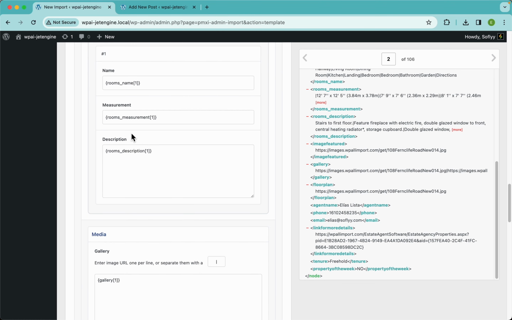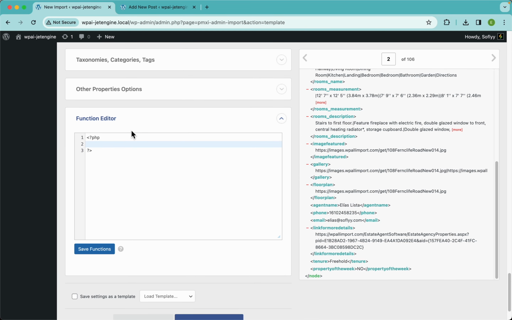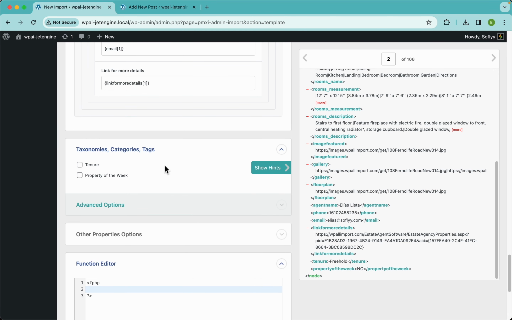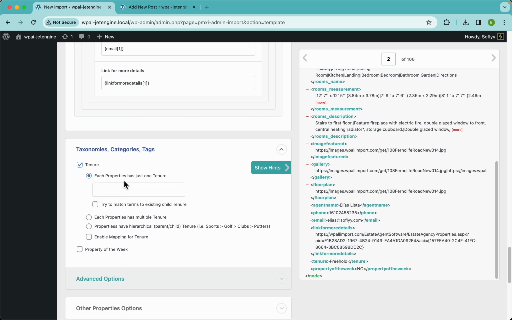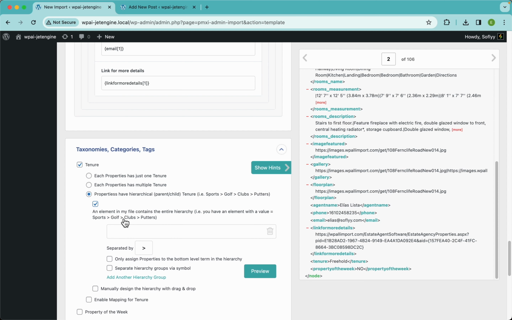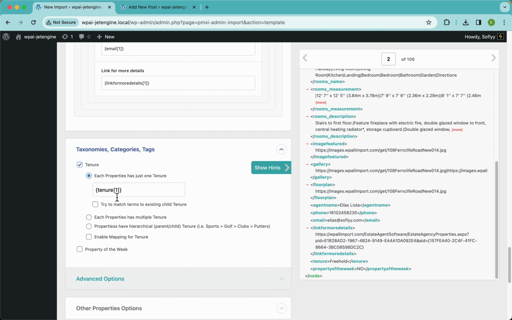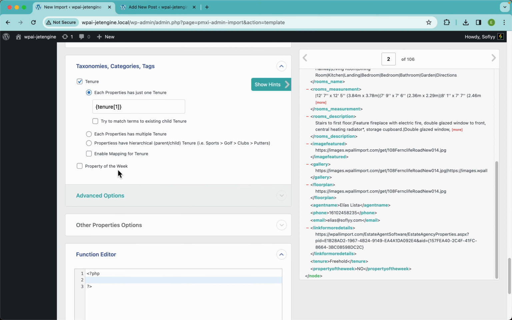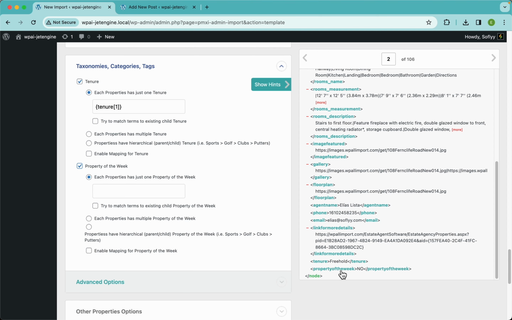So let's just continue. All right, and here we have our taxonomy section, and I'm going to enable this tenure taxonomy, which I have right here. I know for a fact that there is only one element here, so I'm going to use the first option. But if you had multiple values, you could use the second one, or if your taxonomy is hierarchical, you could use one of these options, right? But in this example, I'm going to roll with this one. Now the property of the week is the same case, so I'm going to drag and drop that, and that's it.